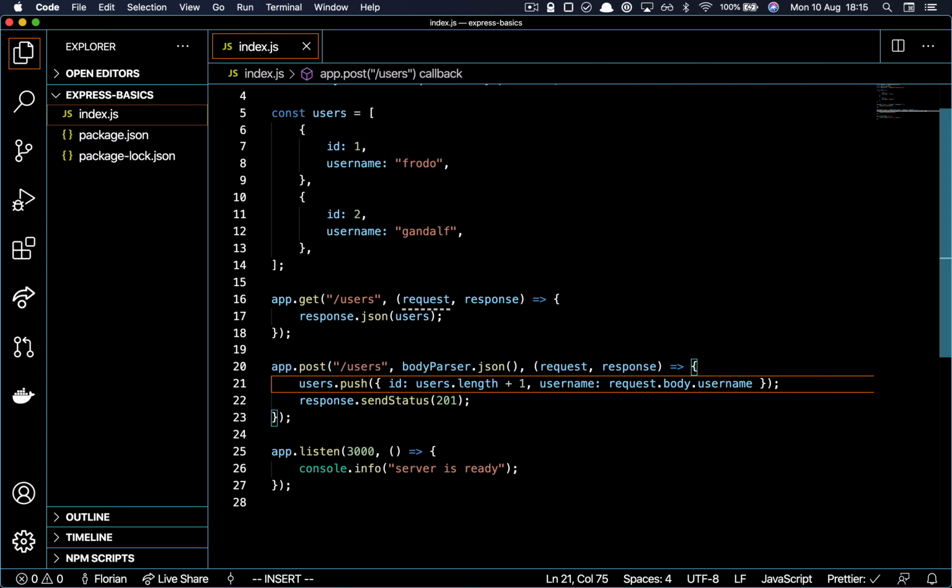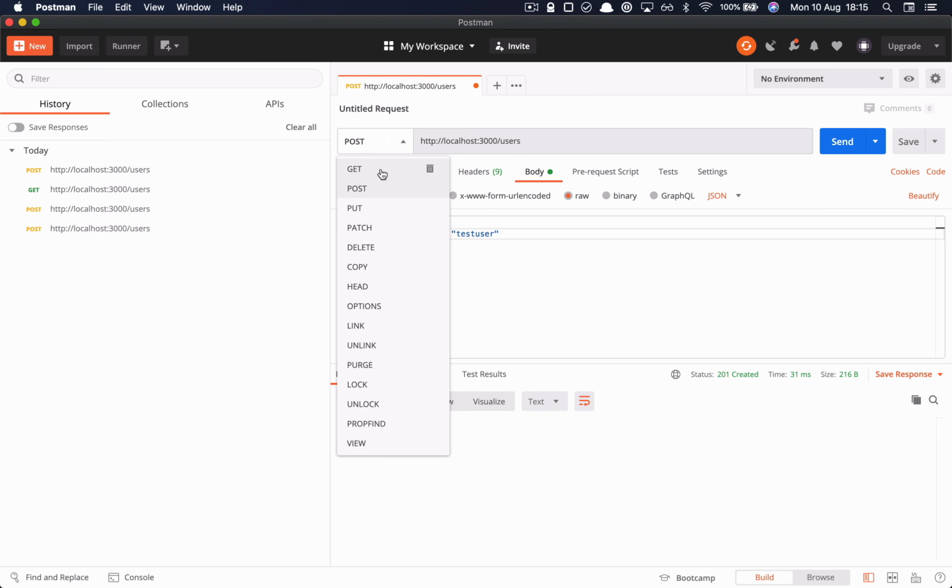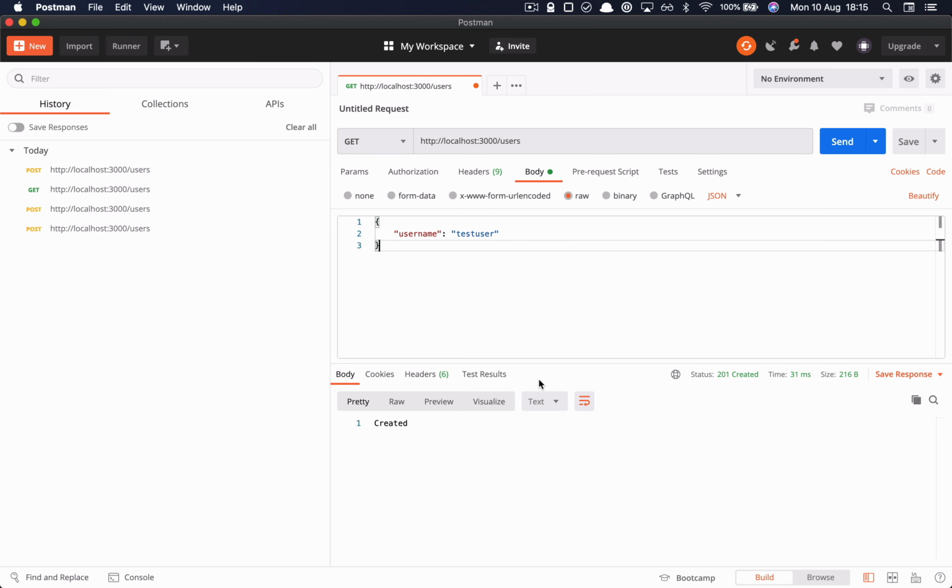So let's try this. I'm doing a post request, and I am going to send username test user, and now I'm going to do the get request again, and I'm getting back the test user.